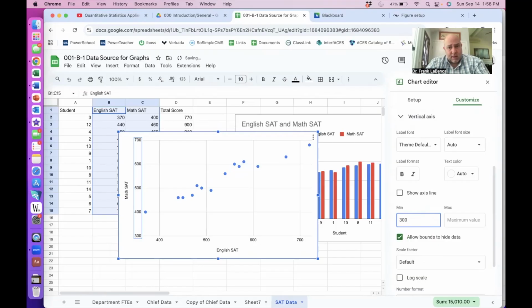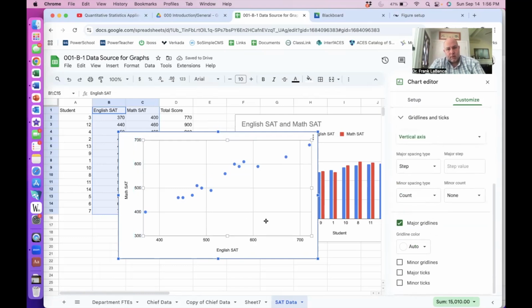That looks a little bit better. I may go a little further. Let's go 350. Okay, 350. It doesn't like that. But anyway, now we can actually see that positive relationship. It almost looks like a linear positive relationship. We'll get into more of that when we do correlation.